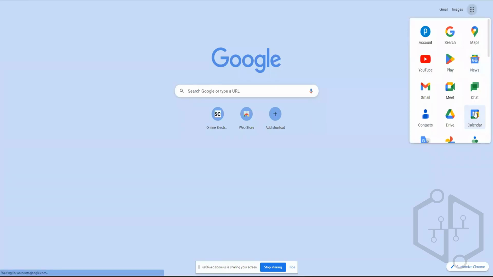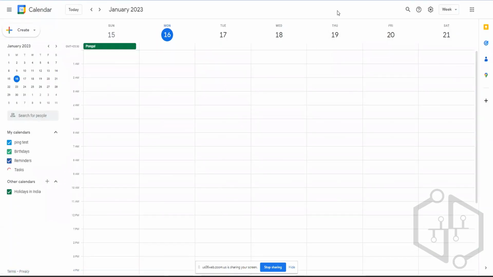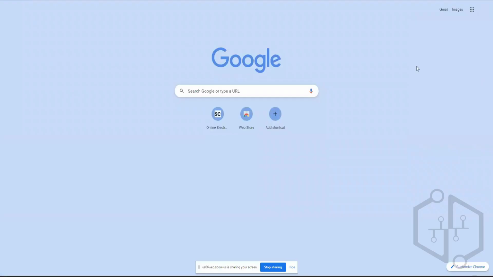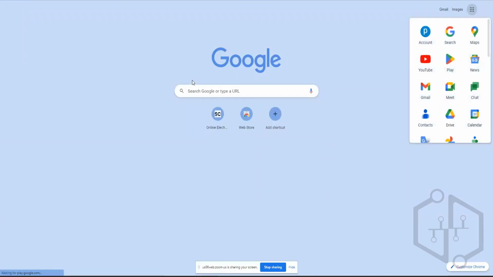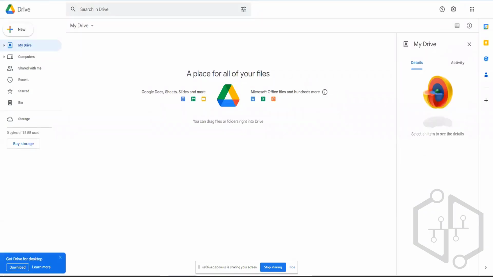If I try to access Google Calendar, it will automatically take my existing credentials in the browser and log me into the application. If I try to access Drive, it will automatically log me in to the application as well. So this is known as single sign-on. The first time, if the session is not there, if it is a new session, it will ask you to type the username and password.